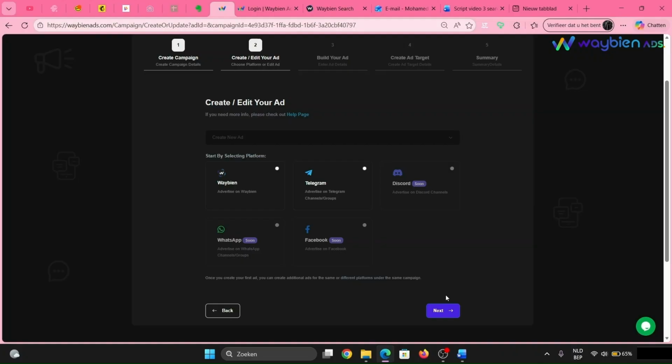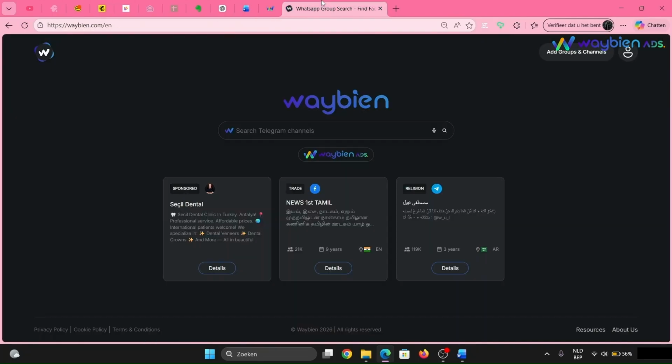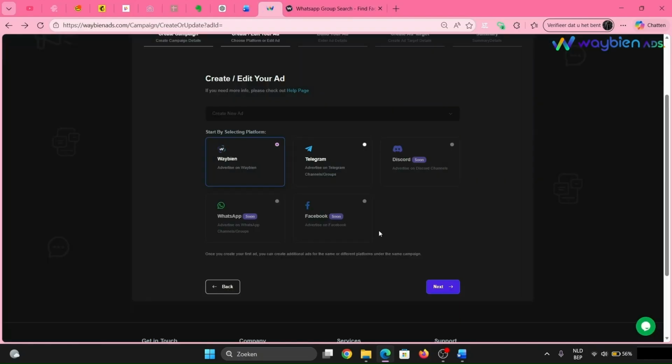In this step, we're going to have to choose our platform that we want to place our ads on. So in this case, we will select Waybien Ads. So here I'm going to show you the interface of the Waybien Ads platform, so you can have an idea on what I'm talking about. Here you can see active ad campaigns that are now running on the platform, and hopefully yours will be active on the platform soon as well. So we go back and we click on Next.